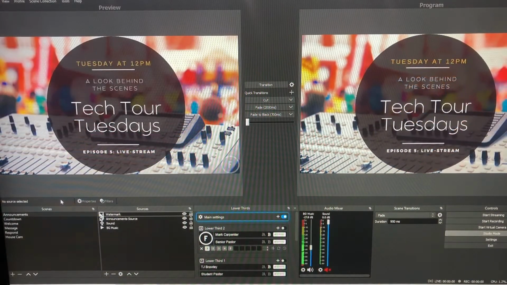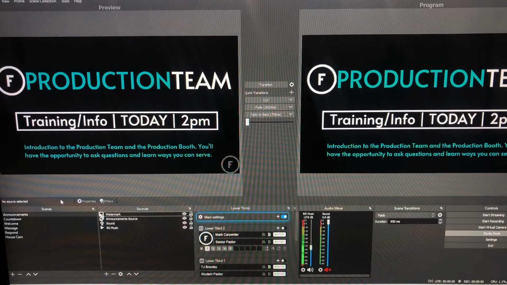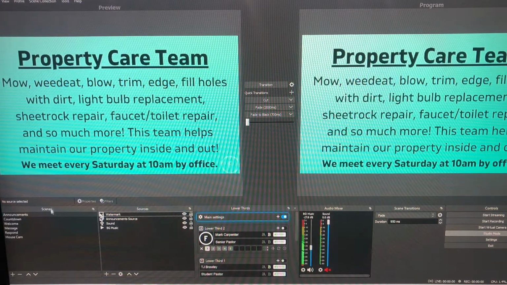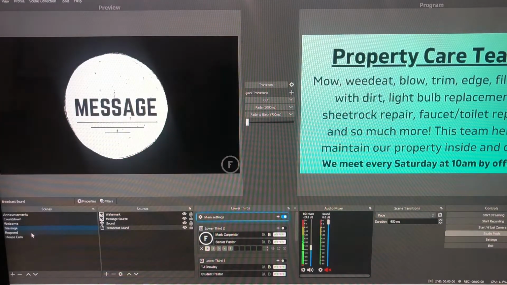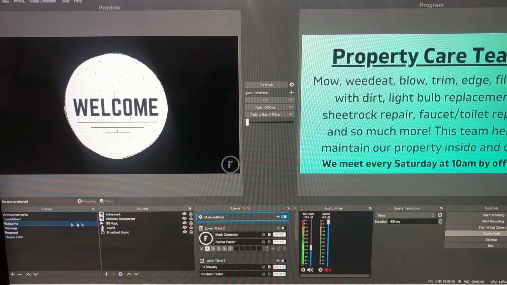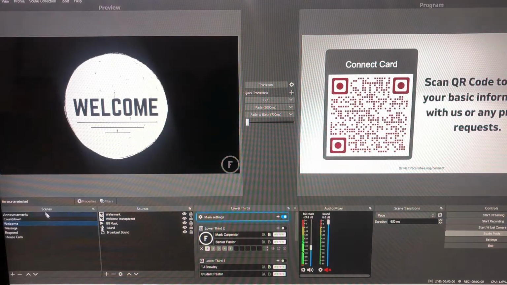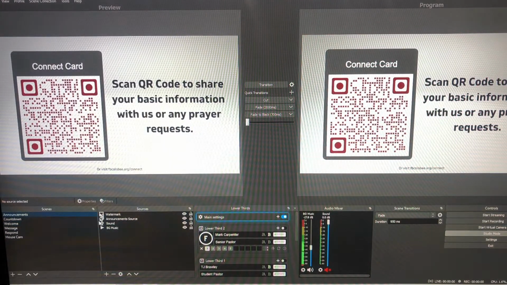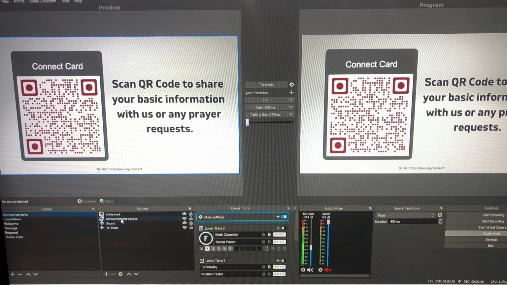So now that we have sound, video, and transitions, now we need to build out the scenes to fit the needs of the specific service or event that we're doing. For example, for our Sunday morning worship service, this is currently the setup that we have going. So on the far bottom left, we have our scenes. And as you can tell, when I click on a scene, our sources change. So our sources are the actual individual elements that make up a specific scene.